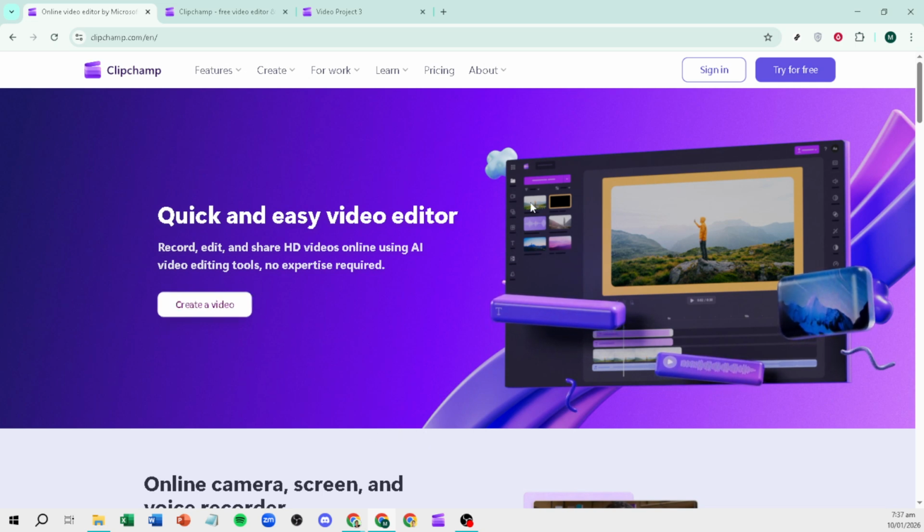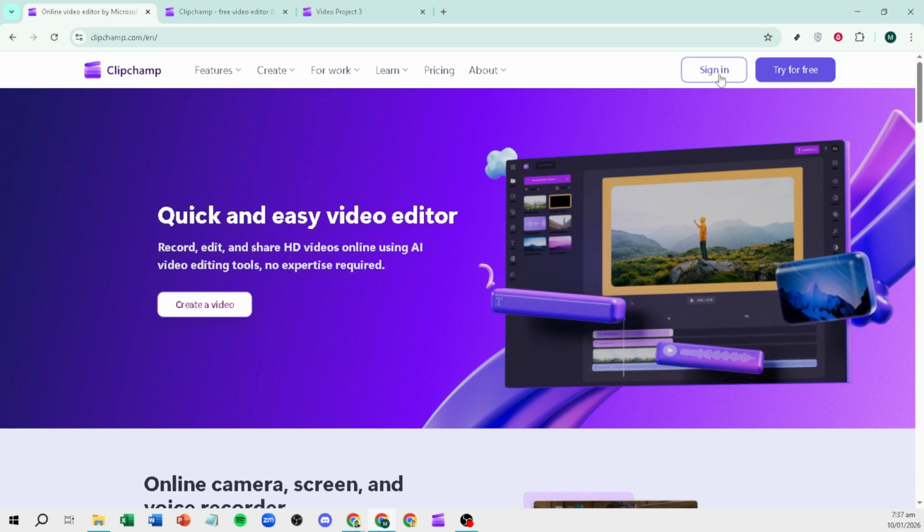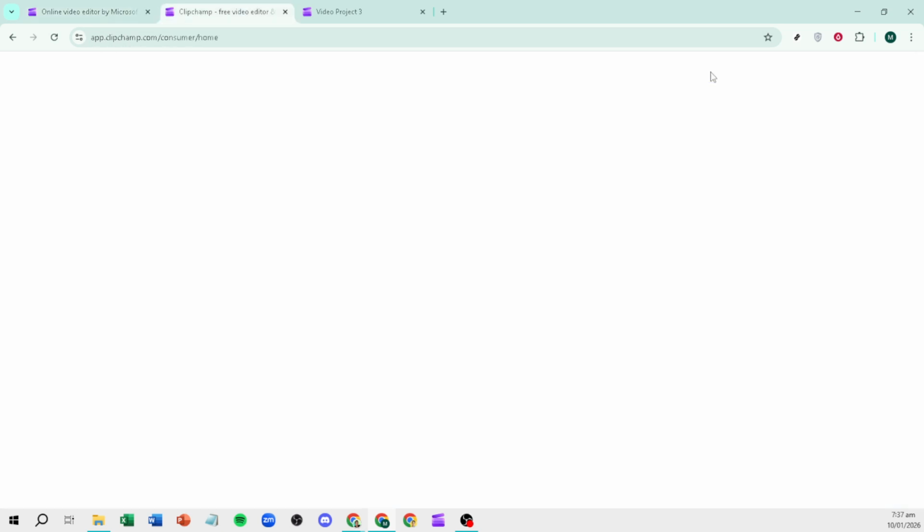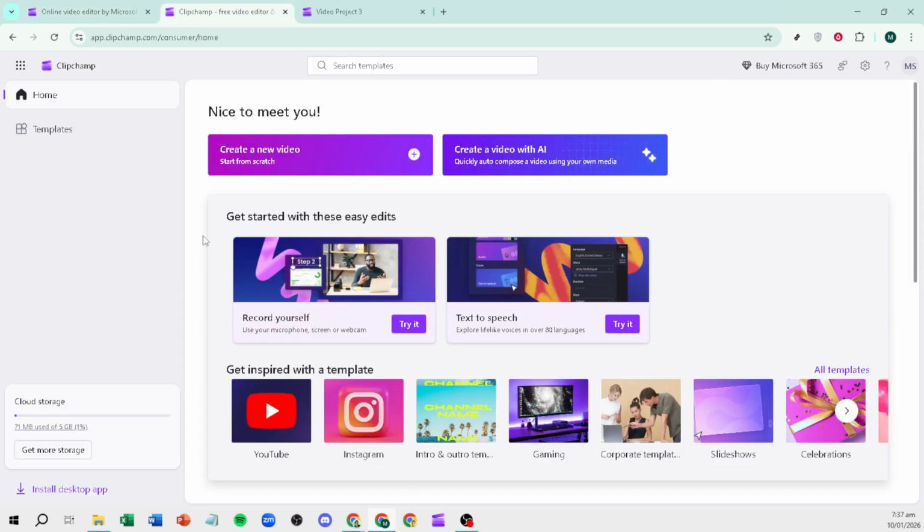If you're not already signed in, look for the sign in button and click it. On the sign in screen, choose Continue with Microsoft, then select your Microsoft account to proceed. After a moment, you'll land on the Clipchamp homepage where we can start a new editing session.